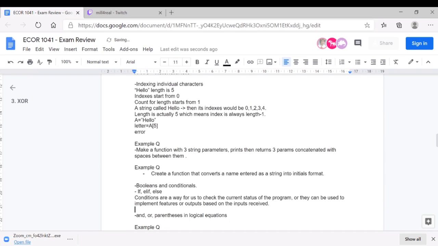So we have done multiple such exercises in the labs where we have said that if the bill amount is greater than $100, we give you a 10% discount. If it's greater than $50, we give you 5% discount. And if it's less than $50, we give you no discount. So at every point, we're basically checking what feature can be implemented based on the bill amount we have and how much discount we are giving.